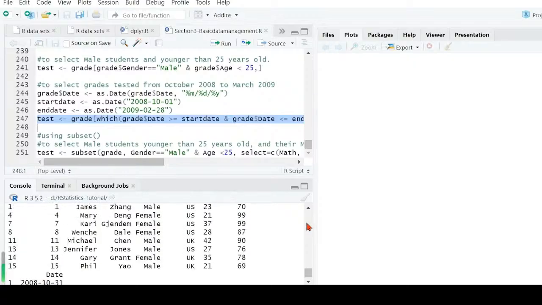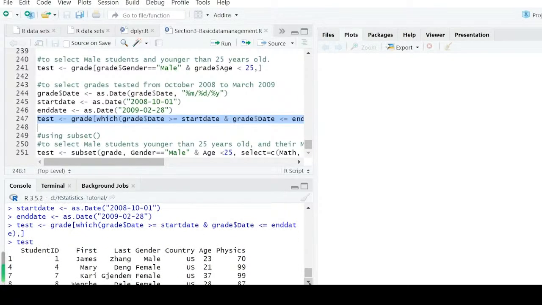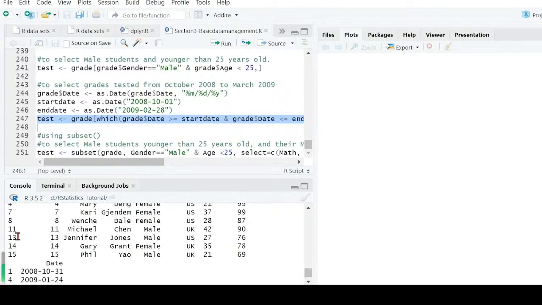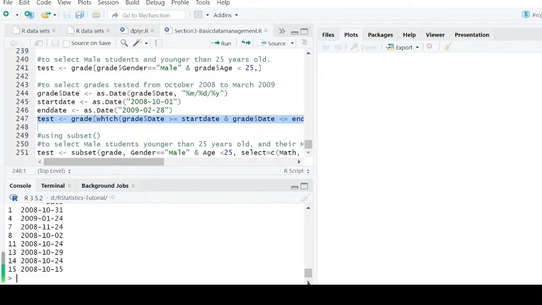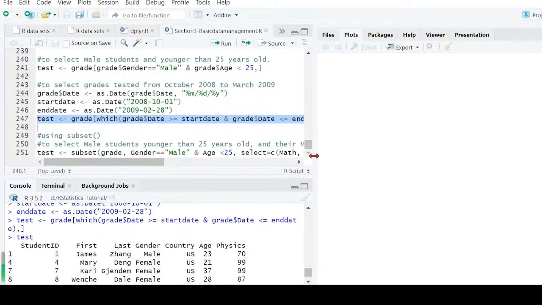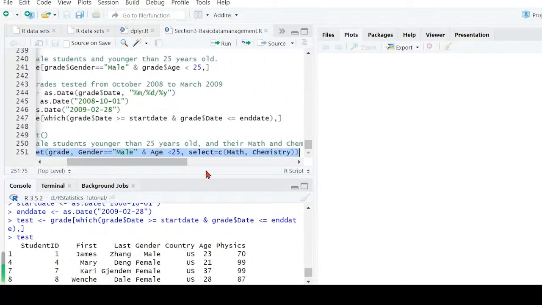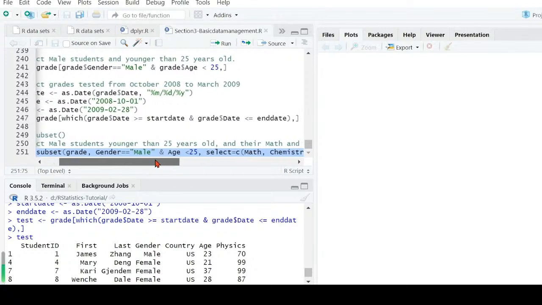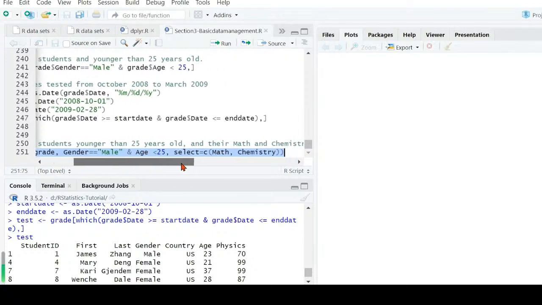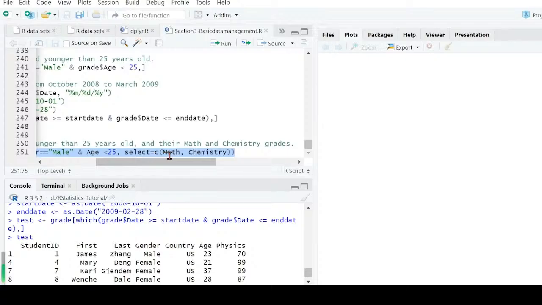So now only about 8 observations with test date between these 2 values. And we can also use the subset function. Subset grade, then gender, for example, is male and age that's younger than 25. Then select math and chemistry.